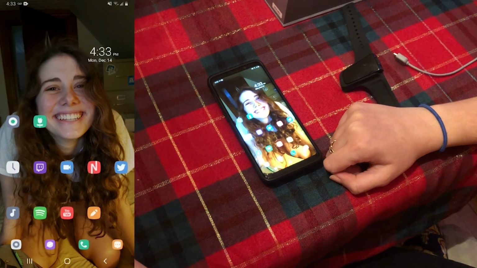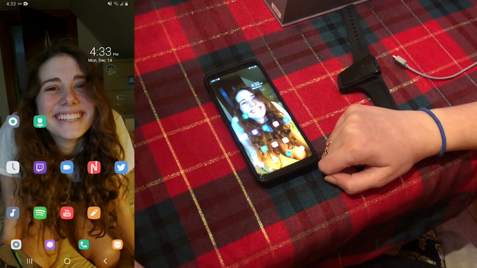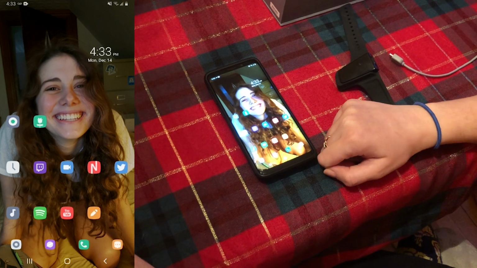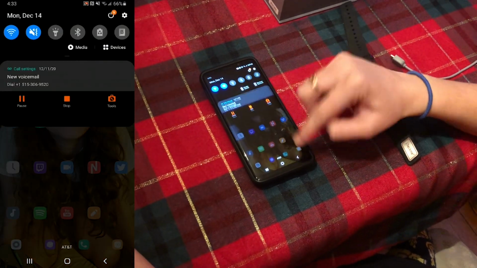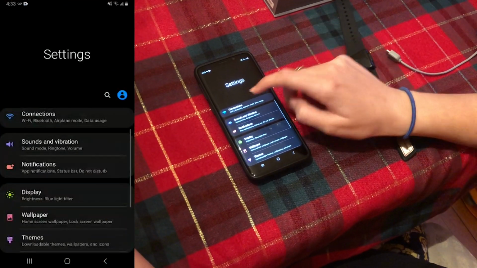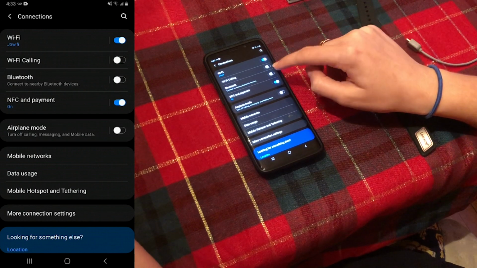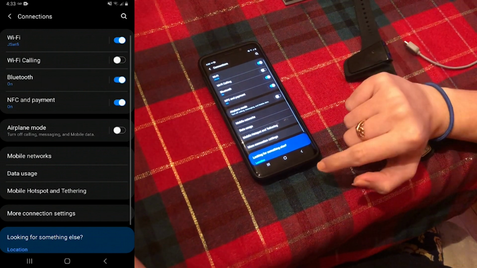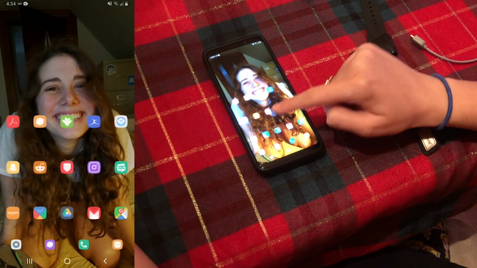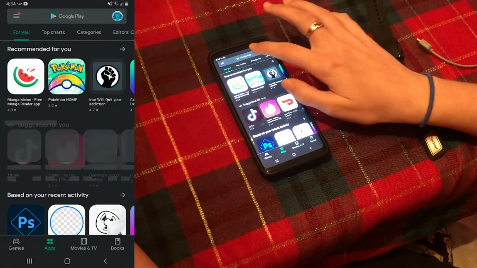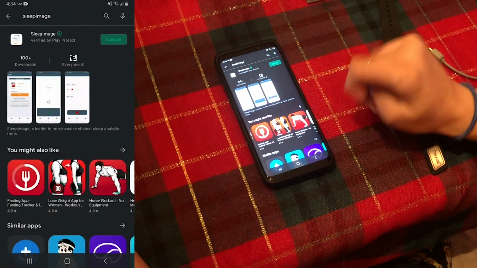So here's the second half of the tutorial where we teach you how to use the SleepImage device with an Android tablet or phone. First things first, go to your settings and then go to connections and make sure that you have Wi-Fi and Bluetooth turned on. Once you've done that, go to the Google Play Store, search for SleepImage, and go ahead and install that.